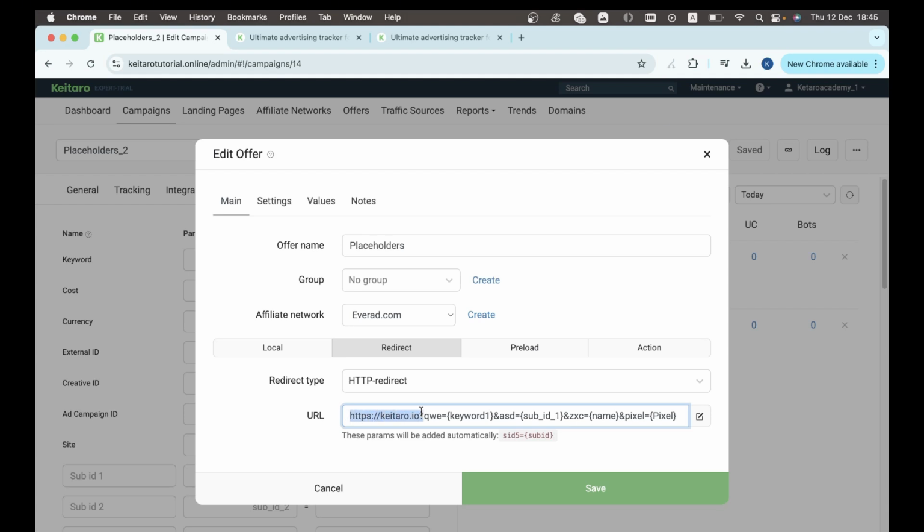So I just put the Keitaro IO. After the question mark, right here, you'll find a series of tags and parameters being passed. It's everything after the question mark. To the left of the equal symbol, it doesn't matter what you write. These are placeholders for parameter names requested by the affiliate program.